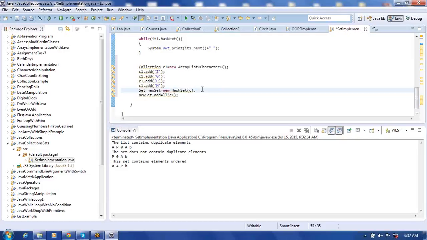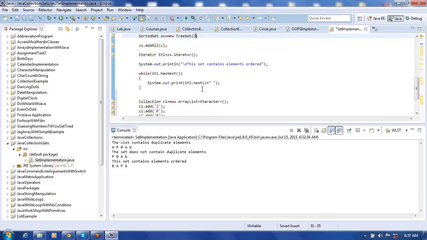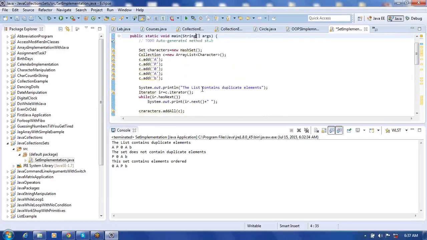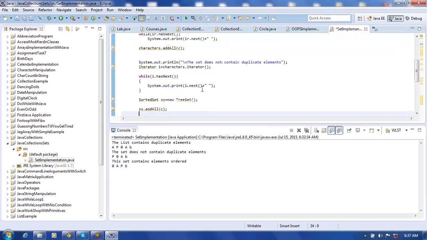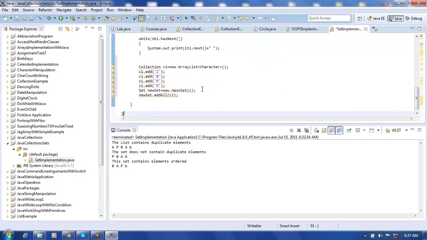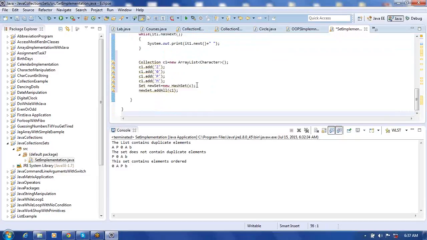In the C1 we have elements Z, 0, P and M. Similarly, if you look at the collection C, what are the elements we have in that? A, P, 0, A, B. Like this we have those elements. So initially A, P, 0 are getting added there, as well as B is also getting added. Okay, so here we just print once again.